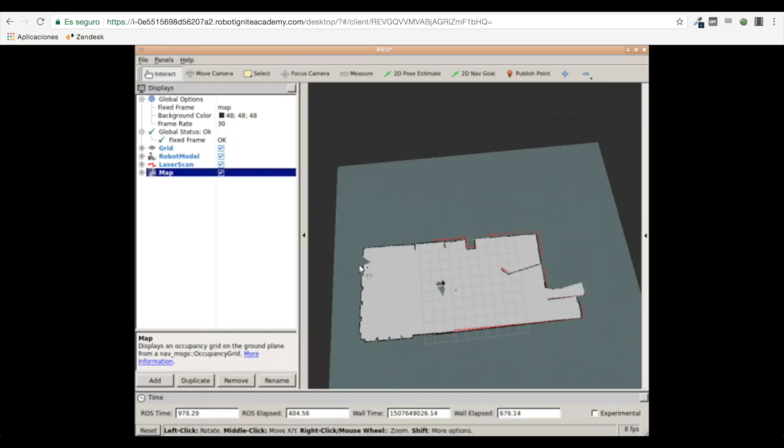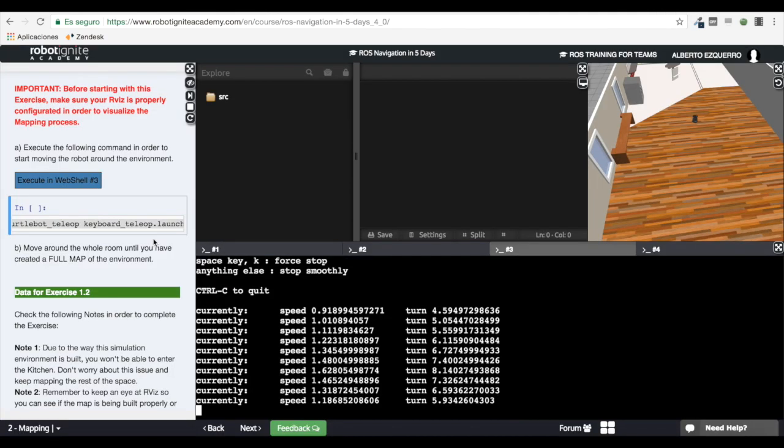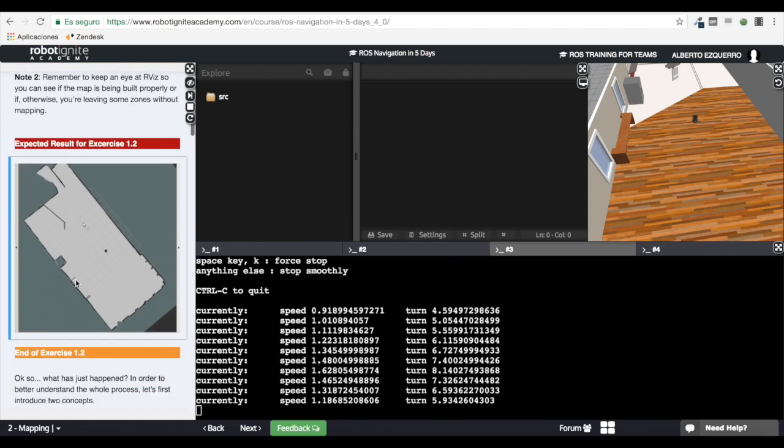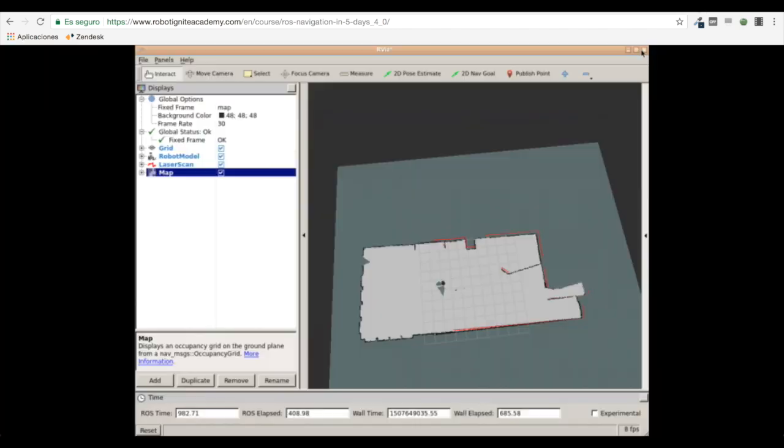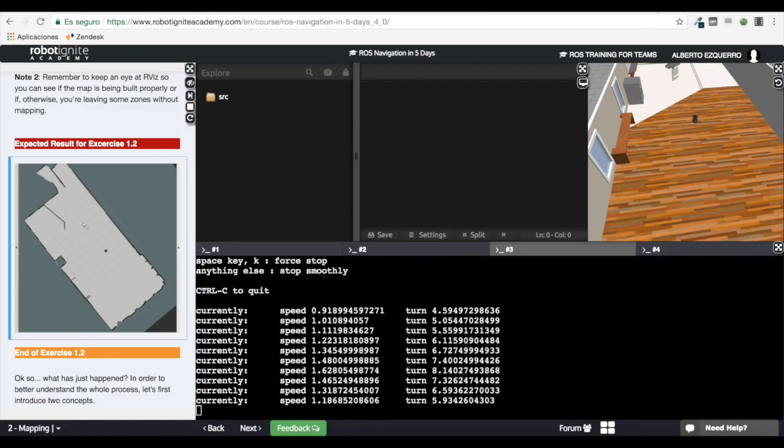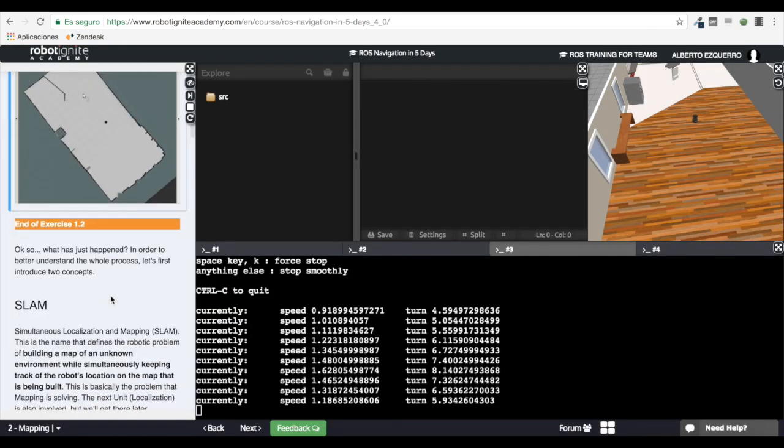It has still some small errors, but it doesn't matter because it is just an example. So I hope you also have created your map. It should look something like this. Yes, this is how your map should look. Okay. And yeah, that's it. So now, once we have done this, let's explain a little bit what's going on here.